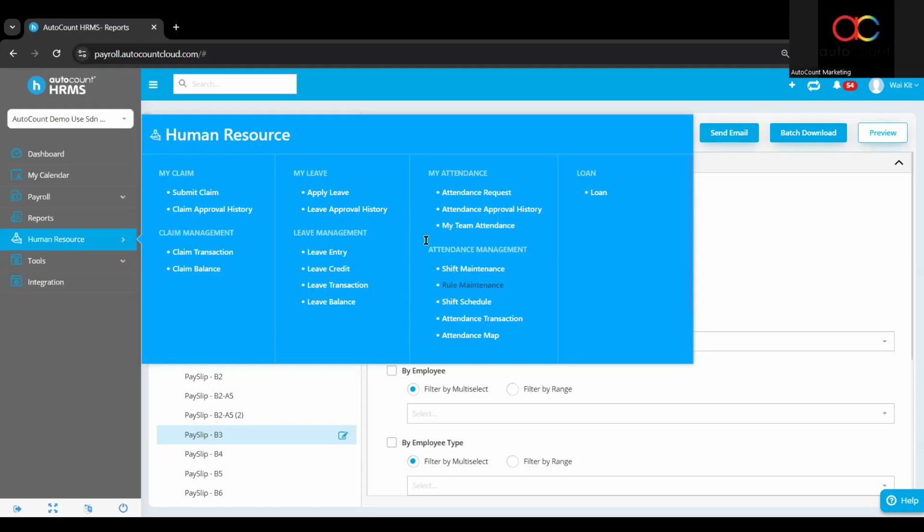So what are the differences between these two, and how do we differentiate which one belongs to the employee and which one belongs to HR? It's very simple. If you see the word "my" before claim or the other words, it means the employee has access to it. If you see "management", it means only HR has access to it. So my claim is for employees only, my leave is for employees only, and management is for HR only. It's just as simple as that.